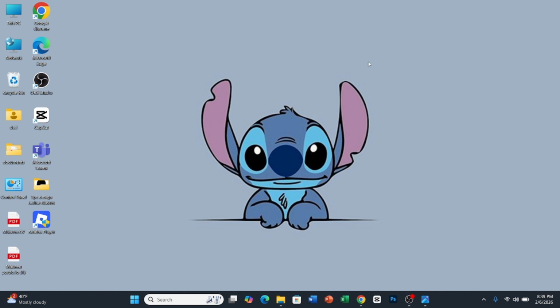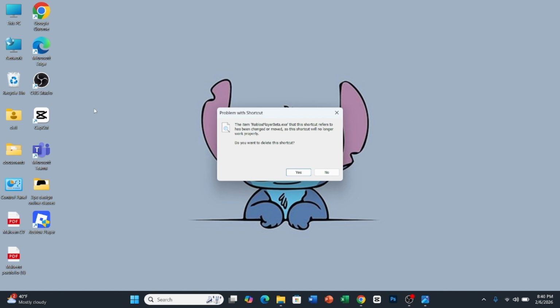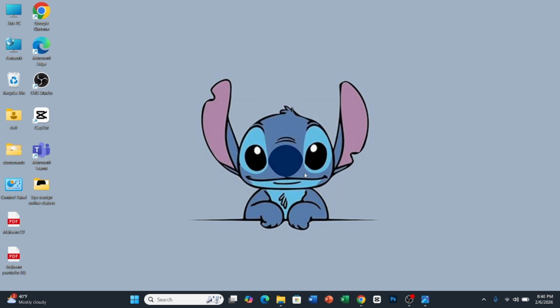After running all commands, restart your computer. Then try opening Roblox Studio again. If the error still appears, find Roblox Studio, right-click on it, and tap Run as Administrator. Grant administrative permission and then check if the login error is fixed.